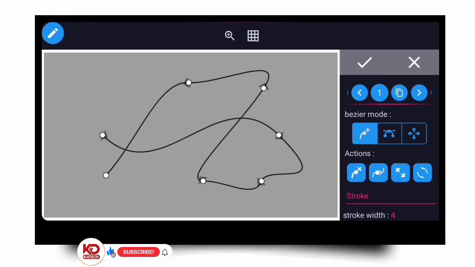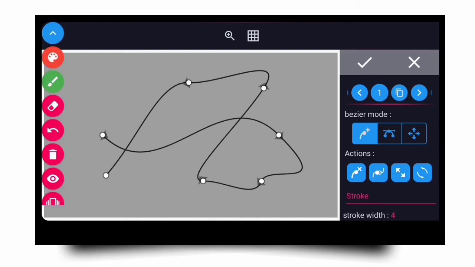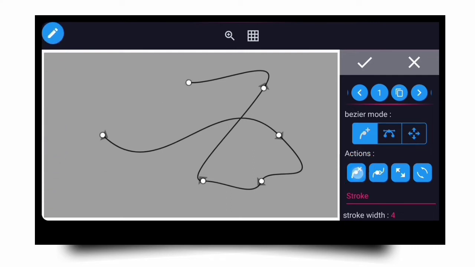Now let's see how you can remove a point. To remove a point, just come down here. Let me show you. You have to click on this button. If you click on this button, you remove the point. Let's see. Click on it, click on it, click on it. This is how that node works.